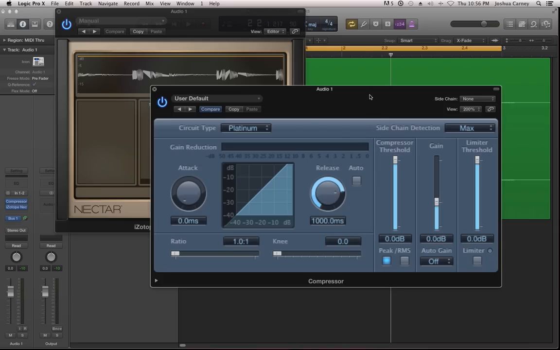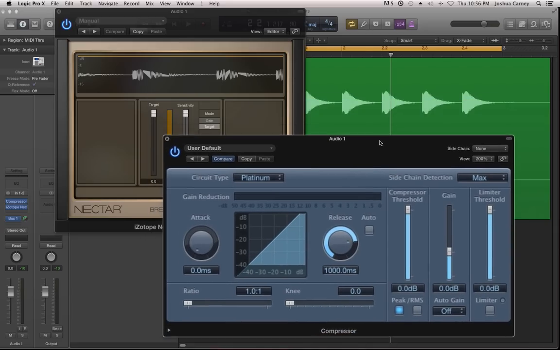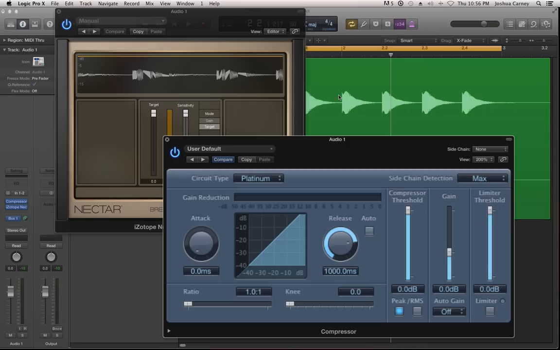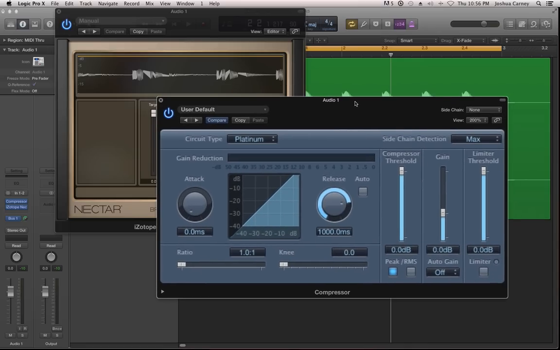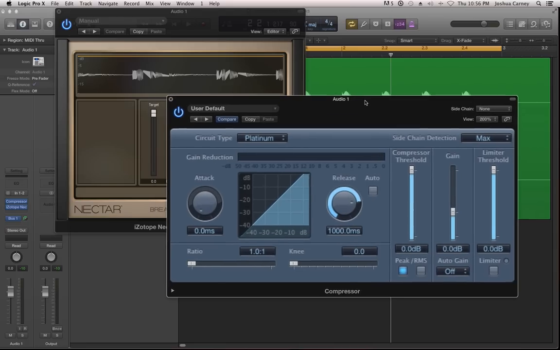Again, this is one of the reasons why I'm using a kick drum as an example. A kick drum has more transient material. It's not like we're working with vocals, where the transients are varied from word to word. So okay, let's jump into the compressor plugin.